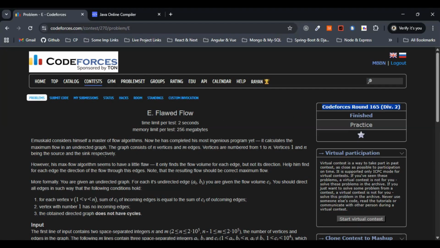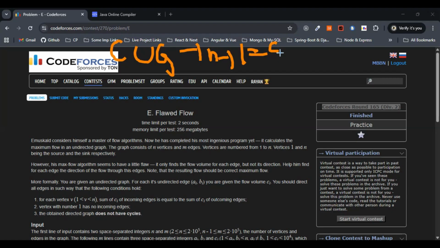I'll just summarize the question so that it will be easier for us to solve the problem. Let's see what the question states in simple terms. The input is a connected undirected graph with n vertices, where 1 equals source and n equals sink, and m edges.